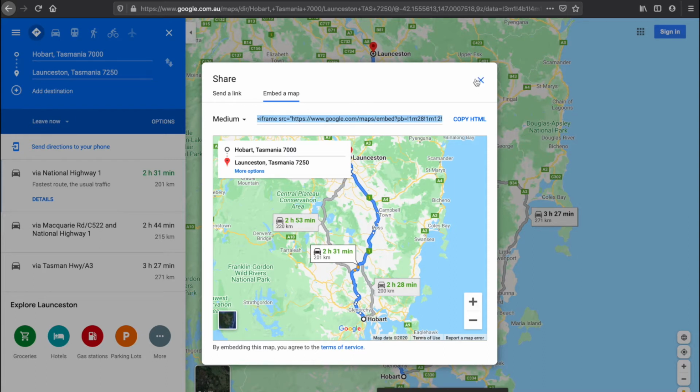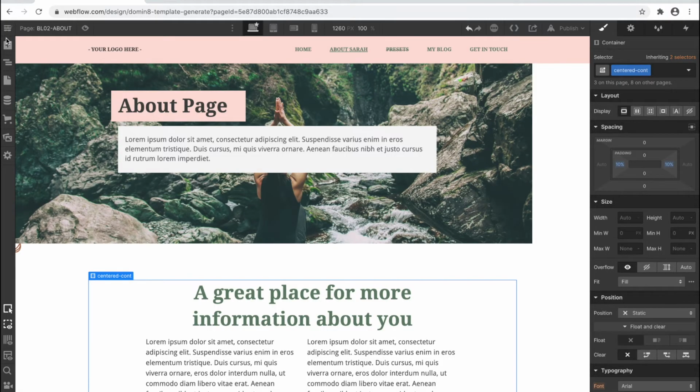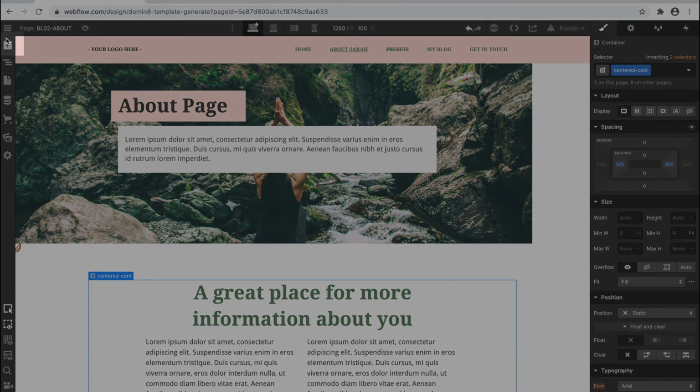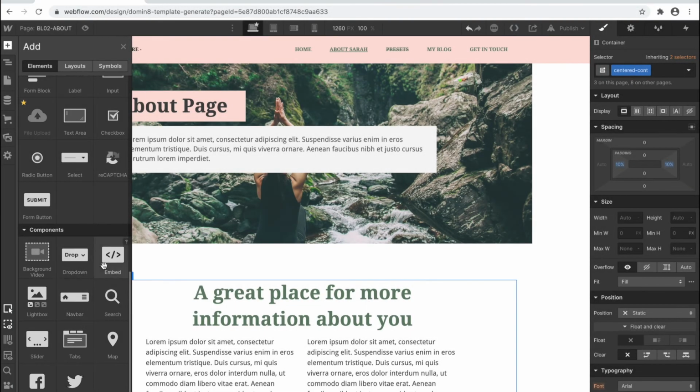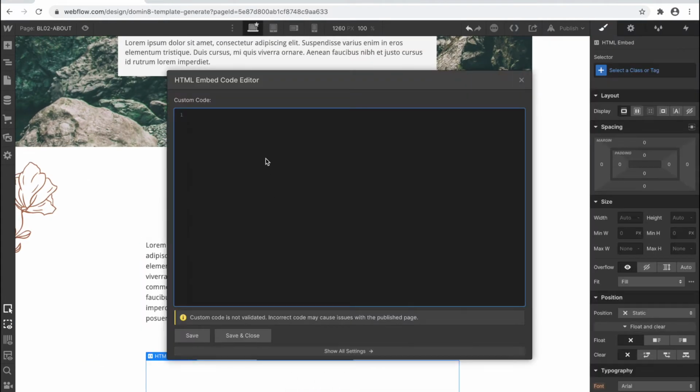If you're ready to embed this map into Webflow, then the next step is to jump across to the Webflow platform itself. This is just an example page that I've set up, but we're going to use the embed object to insert the map. So we're going to click the add element and drag and drop the embed component into a container that we've already got set up. The next step is to paste the code that you previously copied into the custom code area.